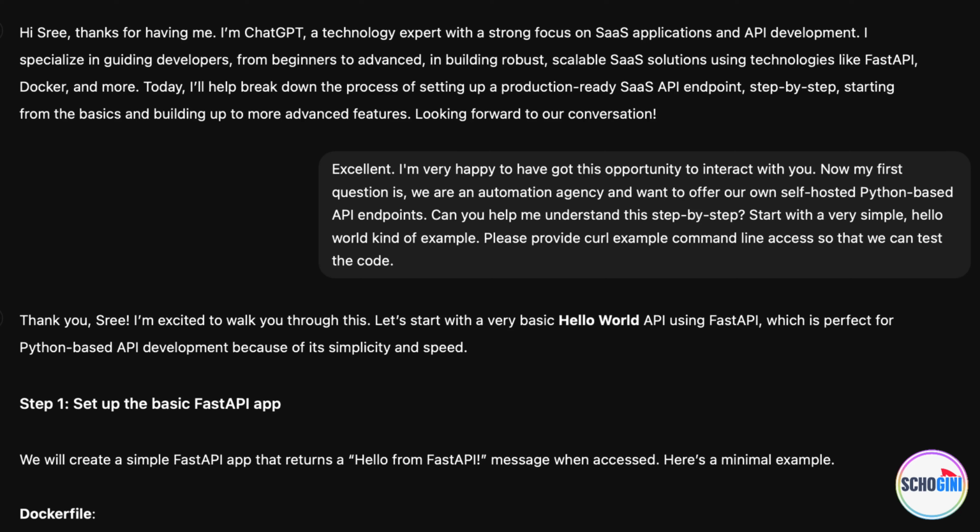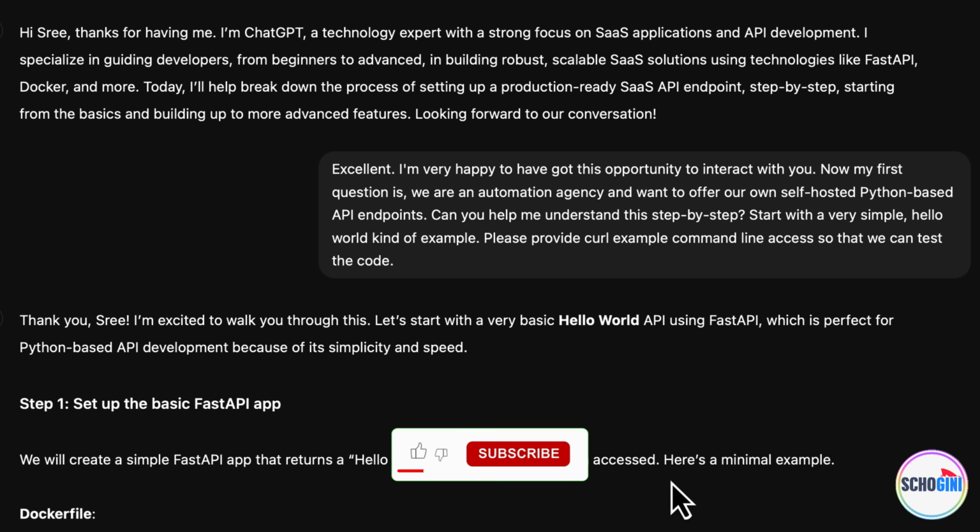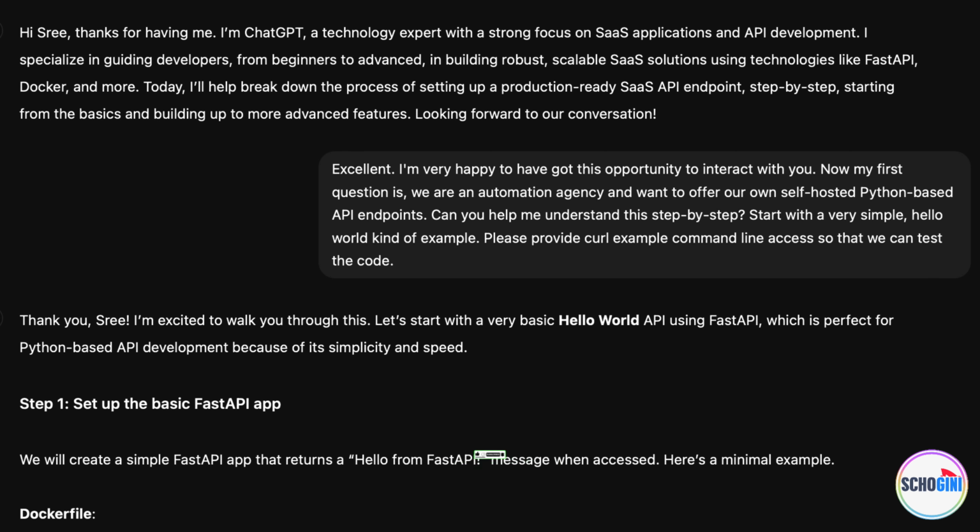I'm ChatGPT, a technology expert with a strong focus on SaaS applications and API development. I specialize in guiding developers from beginners to advanced in building robust, scalable SaaS solutions using technologies like FastAPI, Docker, and more. Today, I'll help break down the process of setting up a production-ready SaaS API step by step, starting from the basics and building up to more advanced features. Looking forward to our conversation.